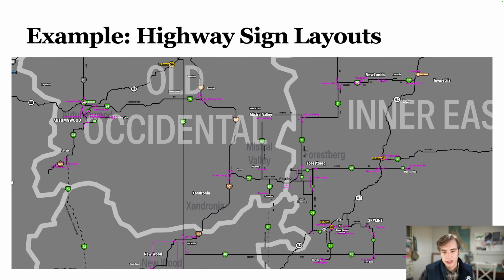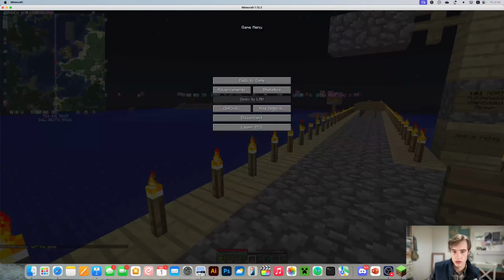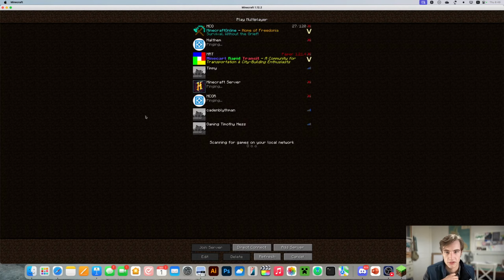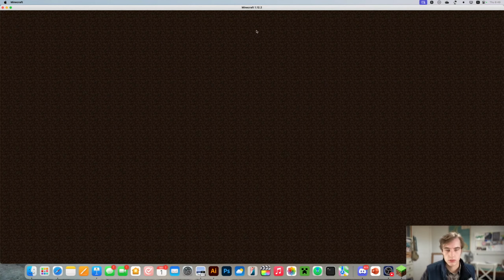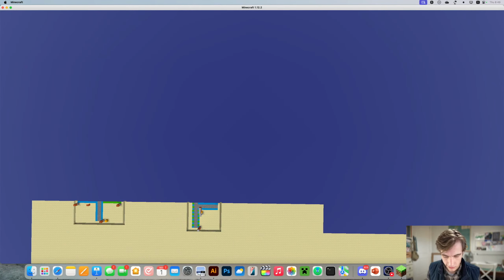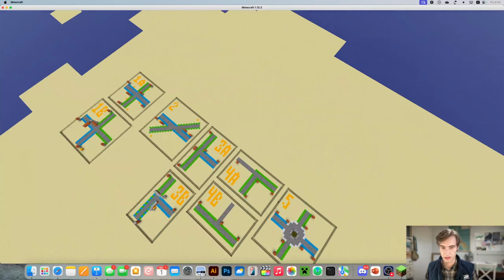So let's look at some examples. Hopefully you can still see everything. I'm going to disconnect from Minecraft Online here, and I'm going to go to a world that I've created specifically for some of these signage layouts. So you will see what we've got here. Just double checking you guys can still see everything. Hopefully. Right.